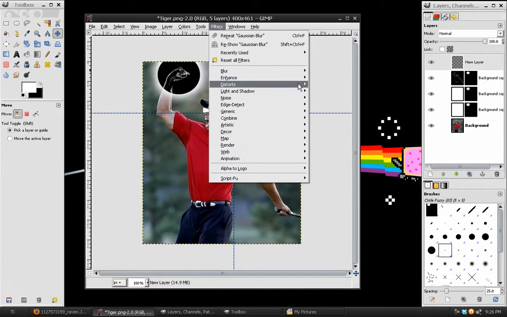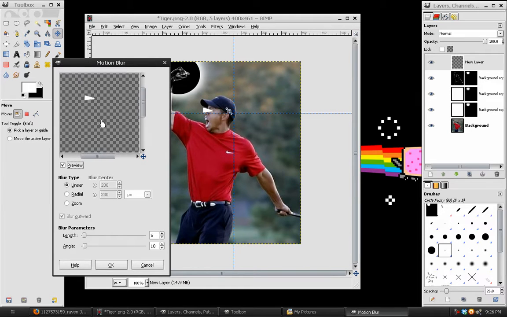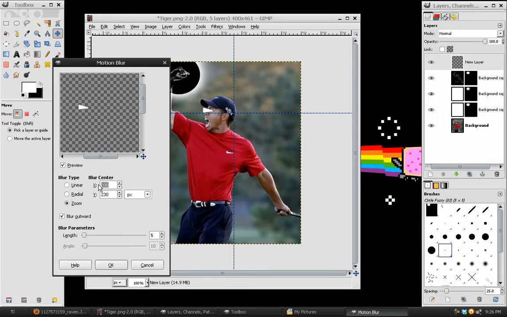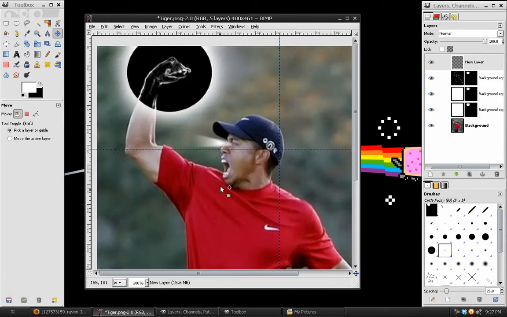Then we can go to Filters, Blur, Motion Blur. Set that to Zoom, and then adjust these accordingly. And then you can increase the length like that, and you can see it start to blur out like so. And you can adjust how much you want that blurred. Probably not too much. Something around 60 should work for the initial image. So now we can take this layer and move it back over his eye like that.